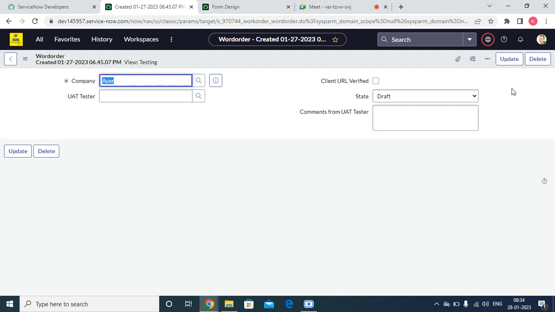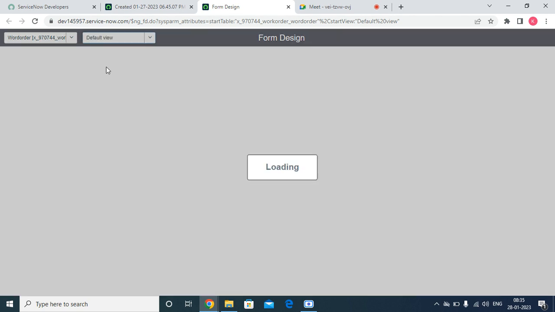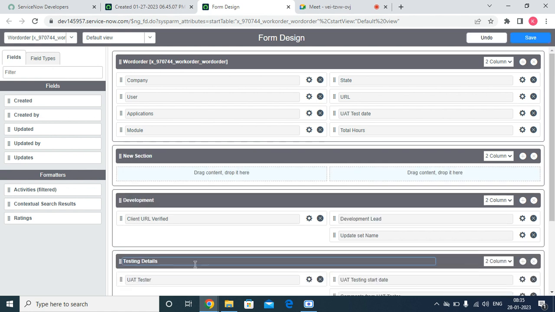That view and section, where have we seen it from? From the form layout. If you want to create a new section, just go here to the default view. For example, if you click on the plus symbol, it will create a new section. I'm just making comments, and something I'm just making details, and then save.